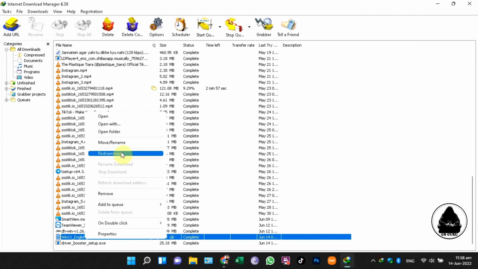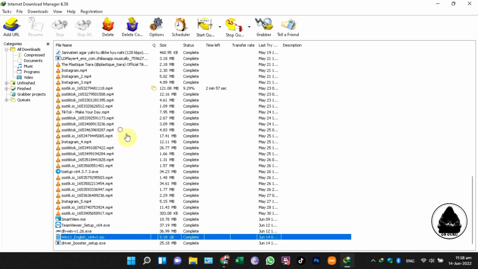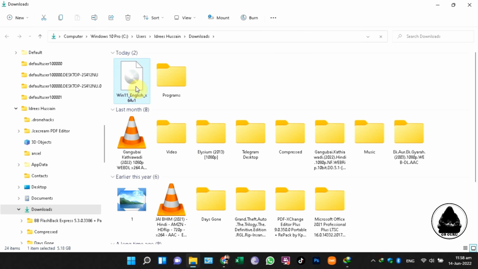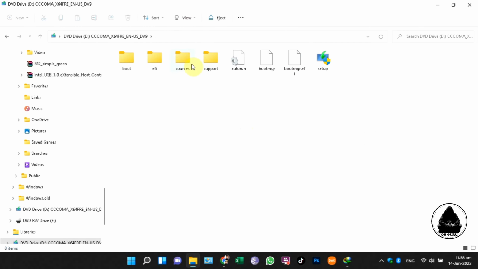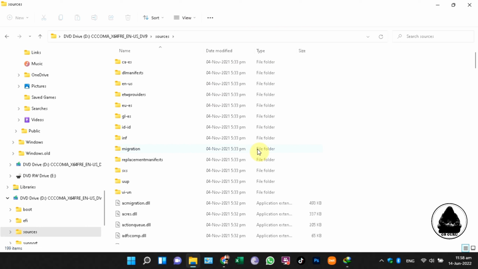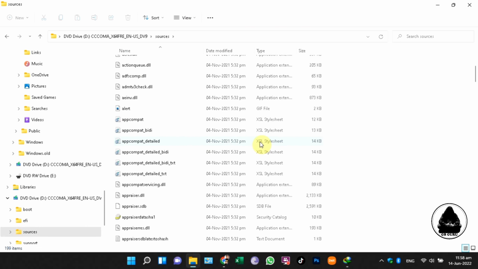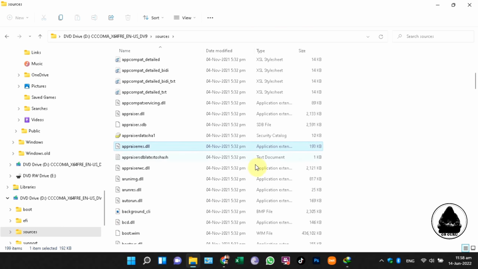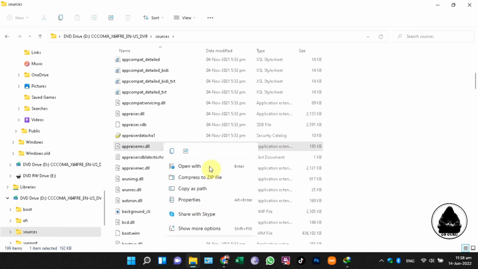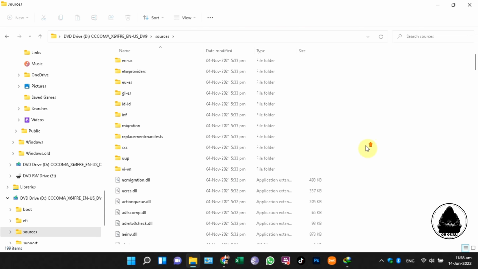When the download is complete, go to the Windows 11 containing folder. The Windows setup should be like this. Now open the source folder. Here you have to delete this file, because this file will automatically check the minimum requirements of your PC to install Windows 11. Now here all Windows files are encoded in Windows ISO form, so Windows will not allow you to delete Windows files.